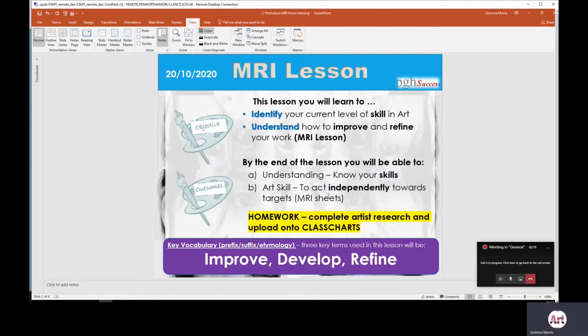So you can see here, these are our keywords for today: to improve, develop and refine. Your objectives for this lesson are to identify your current levels of skill in art using some graded examples, and to understand how to improve and refine your work this lesson. And whatever you don't finish, you finish and then upload for your homework on Class Charts.